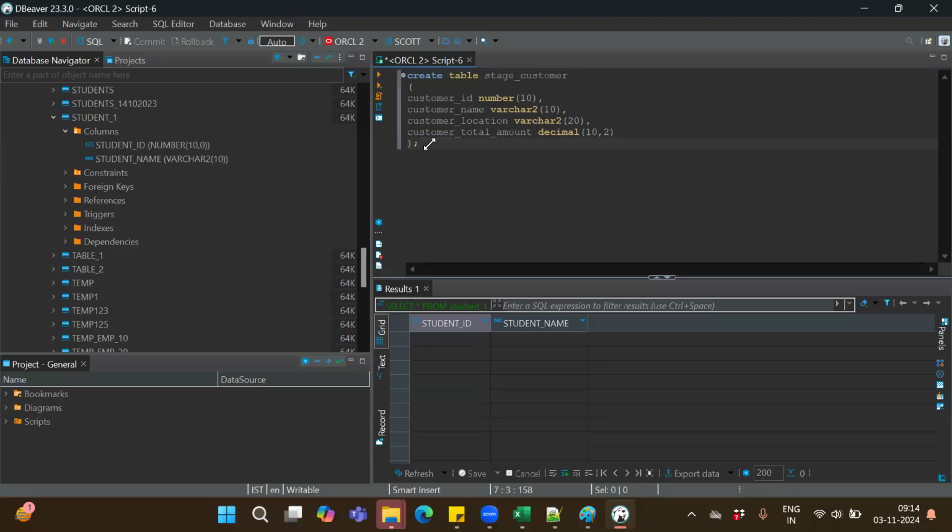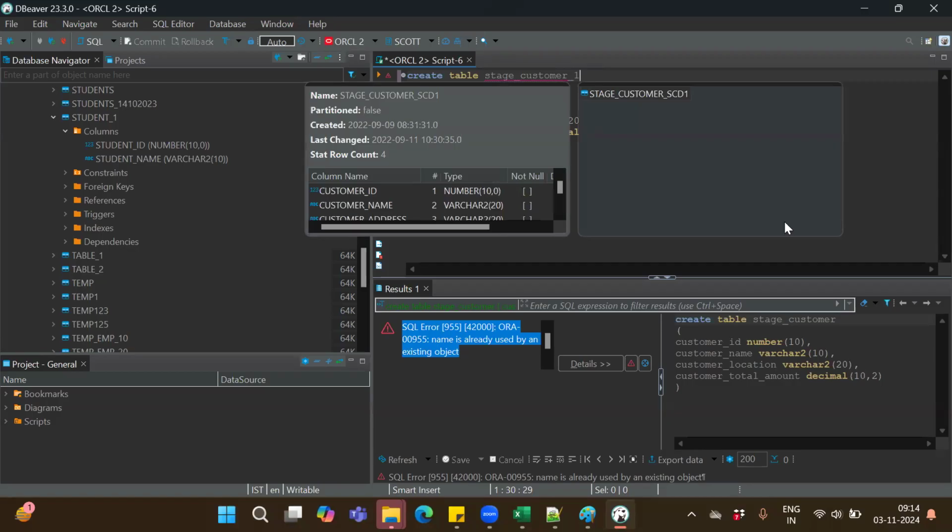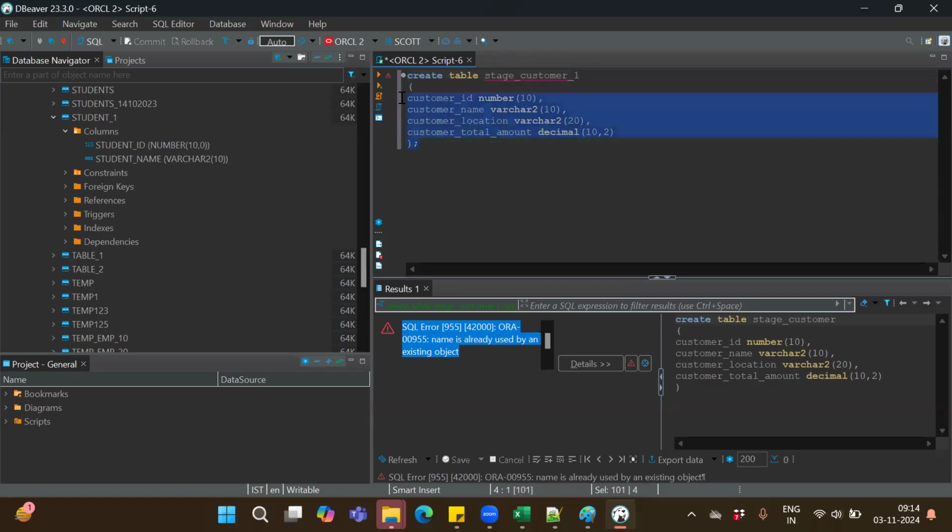Okay. Custom. Now try to execute this. What is it saying? Name is already used by an existing object. It means the table is already there. Don't create. Either you drop the table and recreate, or you give another name. No problem. I'll give _1 for now. Then I'll create it.